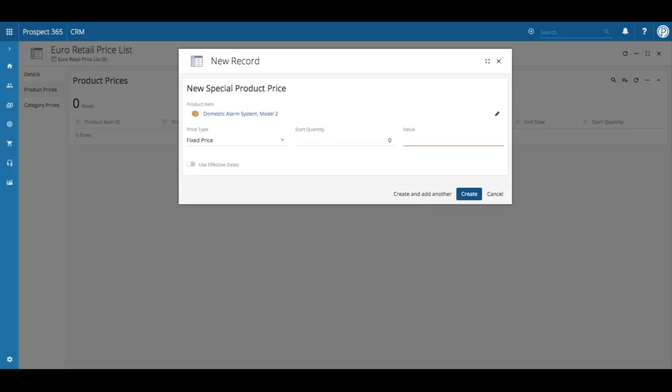So we're then taken back to a very similar view to what we saw earlier. You'll then be able to select your price type, your start quantity, and value. There is one difference between the product special price options and the category options, which is this one of fixed price. That allows you basically just to set a blanket price on this particular product for anybody that has this price band associated to their sales ledger. So I'm going to use this option and set the value to being 40. Again, once happy with all the information entered, click Create.